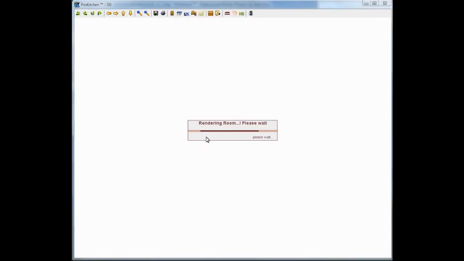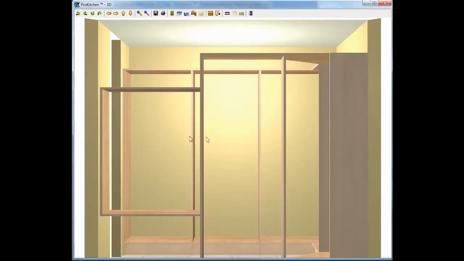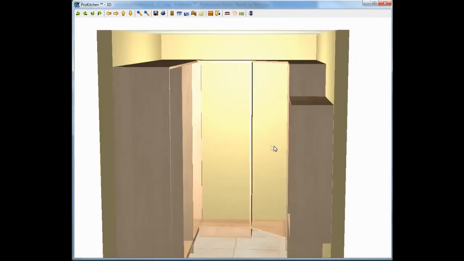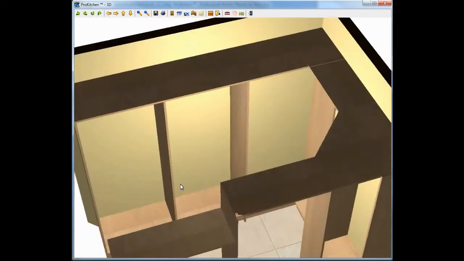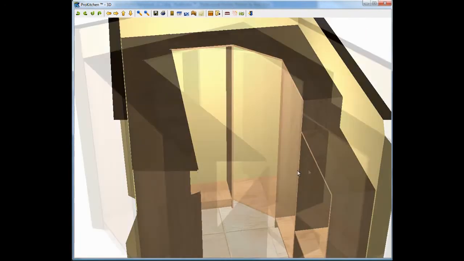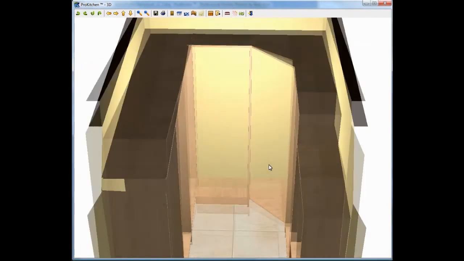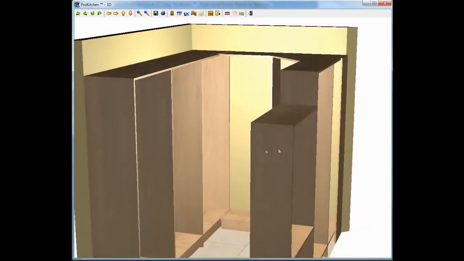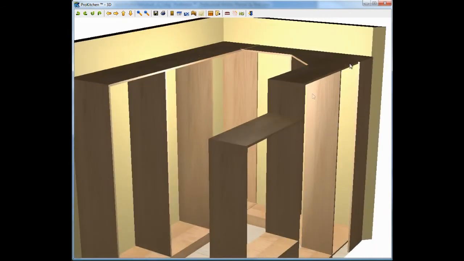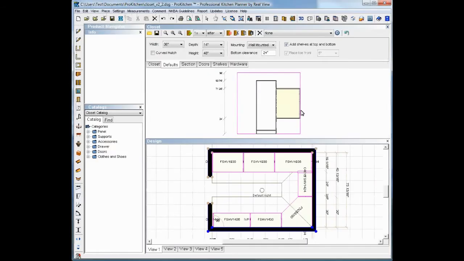I'm going to take a 3D. Take a look at it. And it's just three modules, or a bunch of modules. Empty. Kind of boring, kind of narrow. You might want to do a little bigger closet than this for your customer. Okay, so now we're ready to start adding features.